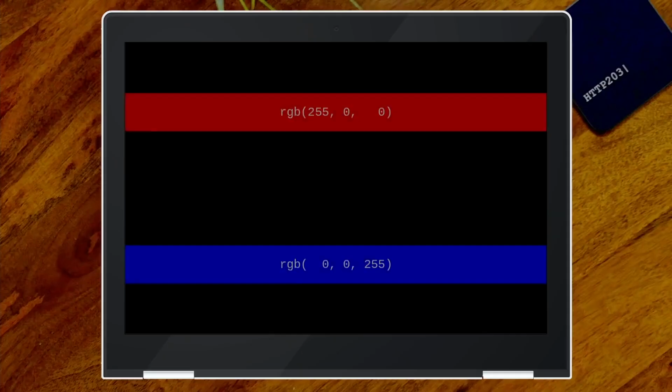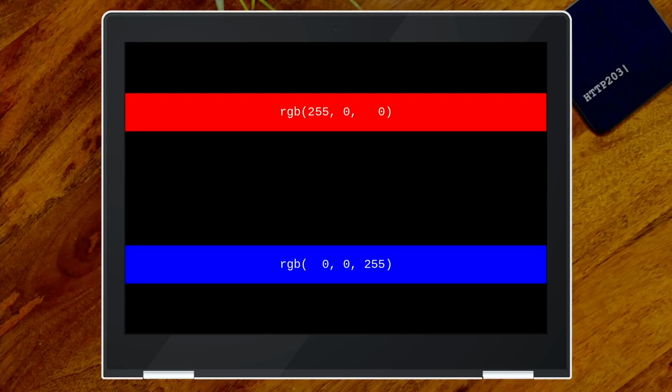Let's talk a bit about how to mix colors, because we've been talking about mixing light. But CSS actually doesn't do that as of now. Because let's say we have red and blue.